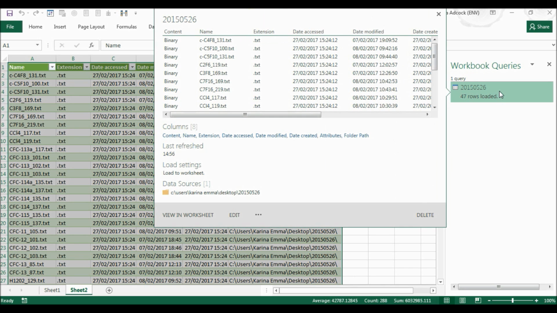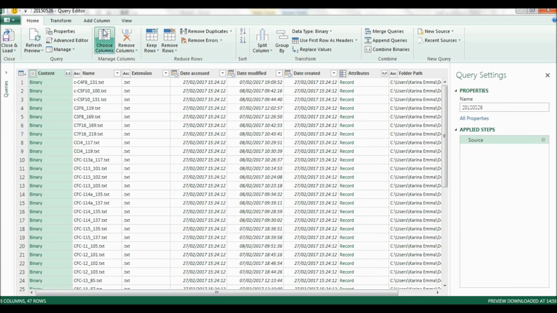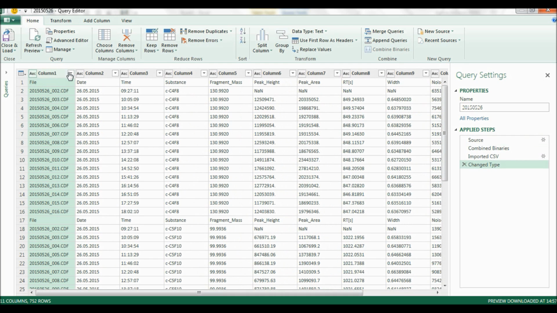And I'm now going to right click on this, and I'm going to edit it. And this has opened up the query editor. Now in the second column of this is a column called Content, and it should say binary in every single one of these rows. And in the header, there is a little button with two downwards facing arrows. And if I click this, I can import all of my data.